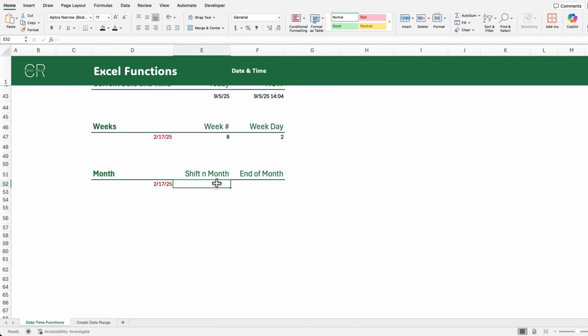Excel has a function called EDATE that can shift your date. For example, this is my starting date, and I'm going to shift that by 2 months. It's not properly formatted. Let's go to the Home ribbon, go to Format, and I'm going to format this as short date. You can also pass negative values to shift backward.